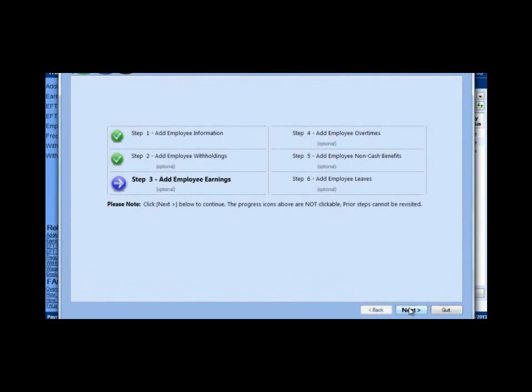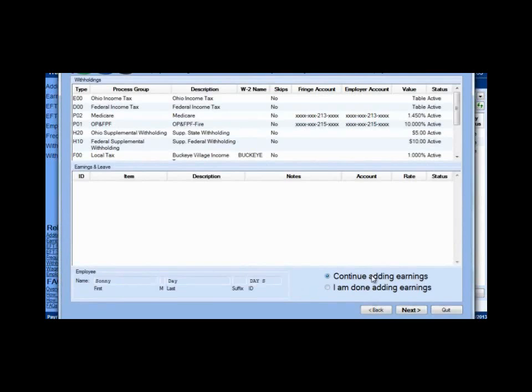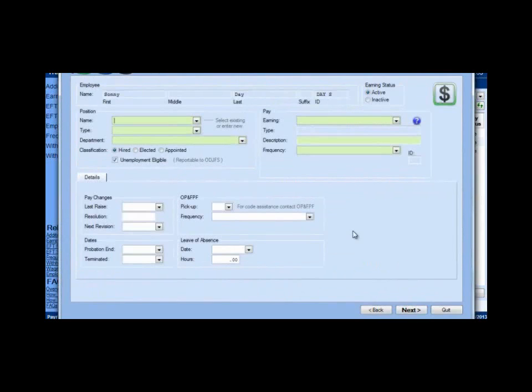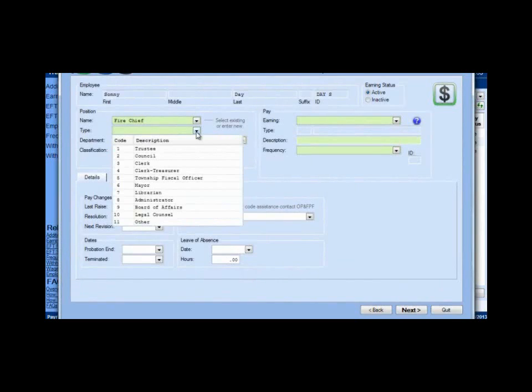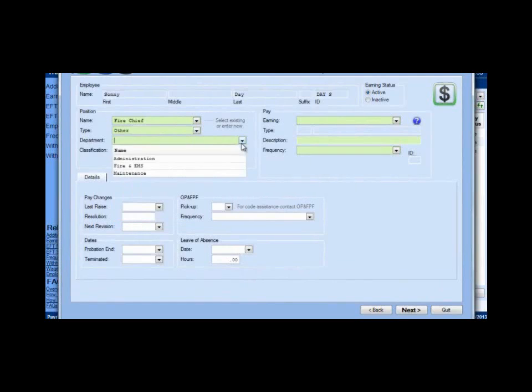Our next step is adding employee earnings. Go ahead and click Next and continue adding earnings and Next. The position for Sunny Day is Fire Chief, and since nobody else has been the Fire Chief, I would have to type in the name. From the Type drop-down list, we see that Fire Chief is not listed, so I choose Other. And his department that I've created, remember that you'll be consulting your own departments, is Fire and EMS.